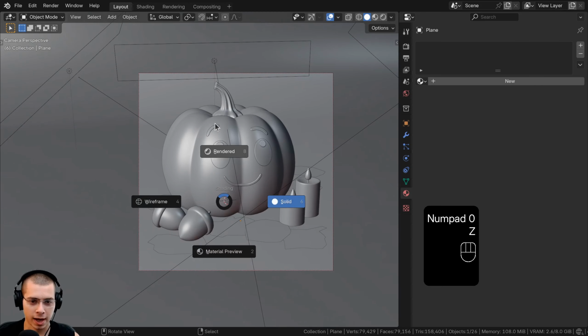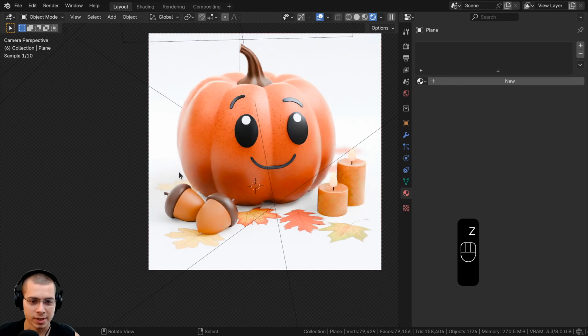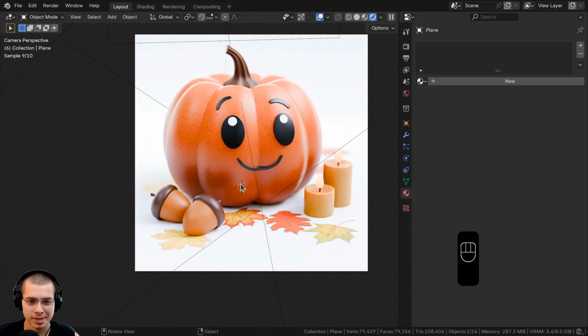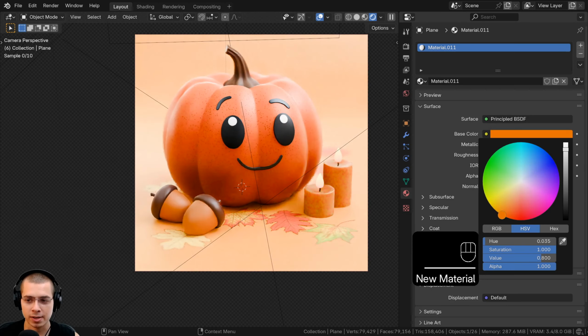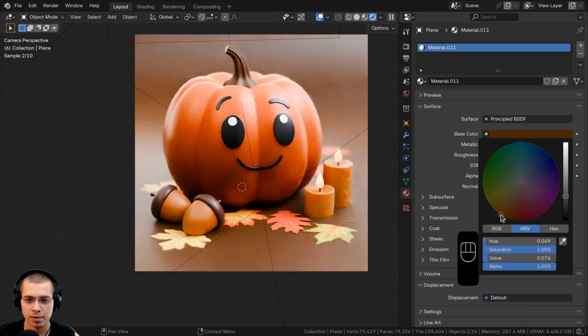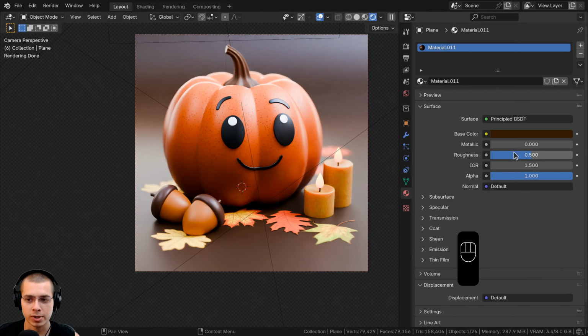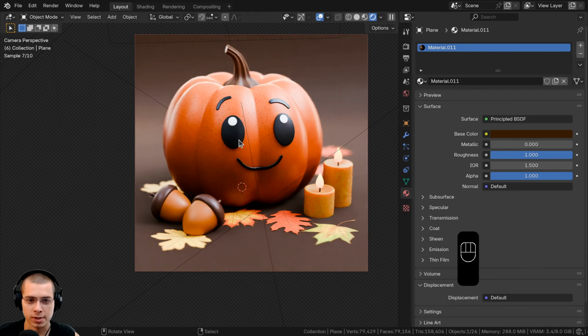Now if I go into the camera view and go into rendered mode, you can see it's actually going to blow out the image because it's so bright. So I added a material to this, and on the base color, I made it an orangey color and then made it very dark, so it's kind of a brownish color, and also turned the roughness up to 1.